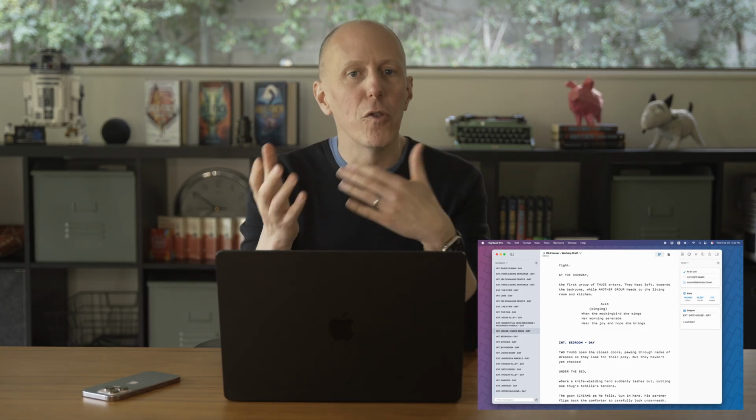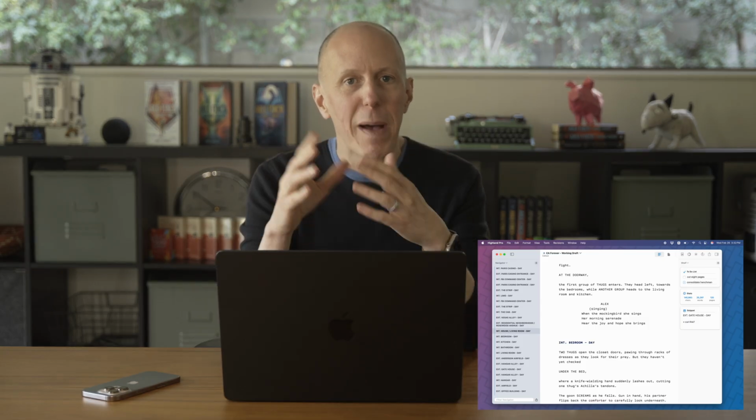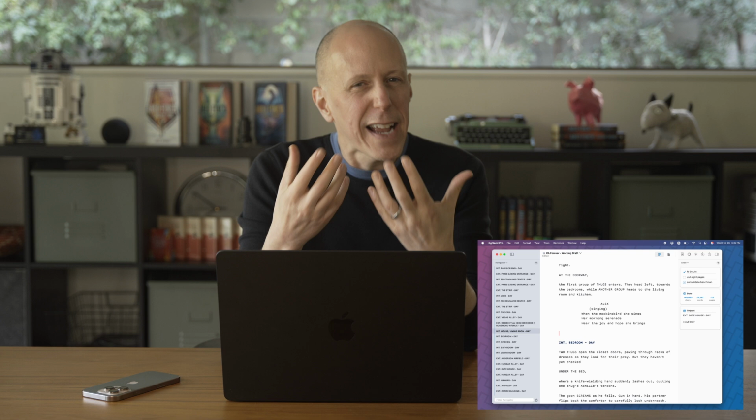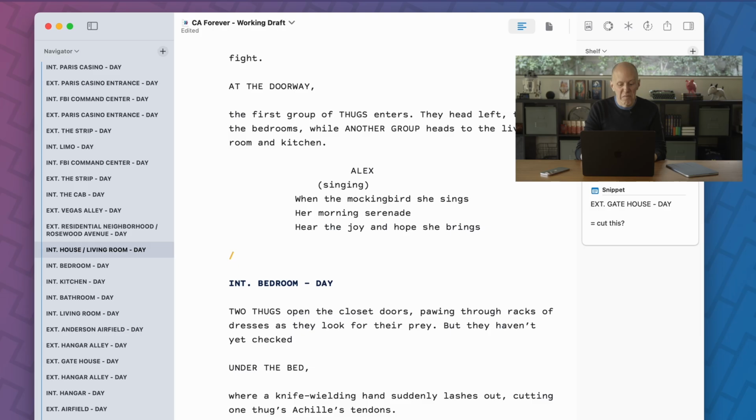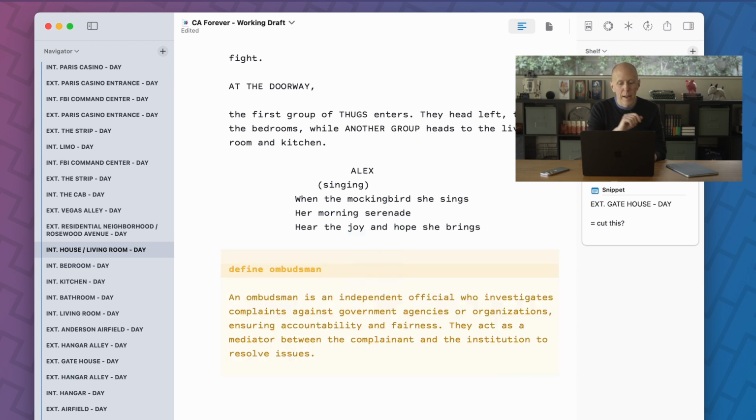We call this whole feature lookup. It's typing a slash followed by anything that you really want. Often I find myself using it for definitions because there are times where there's a word I think I know what it means, but I'm not quite sure I know what it means. Like ombudsman. So I'm going to define ombudsman. If I can even type it right, ombudsman. It is an independent official who investigates complaints against government agencies or organizations. Great, I now know what that is.